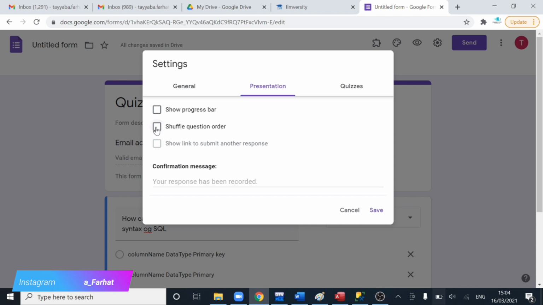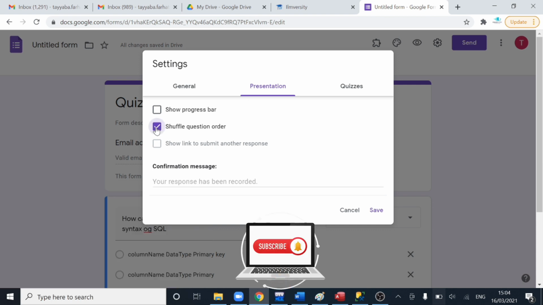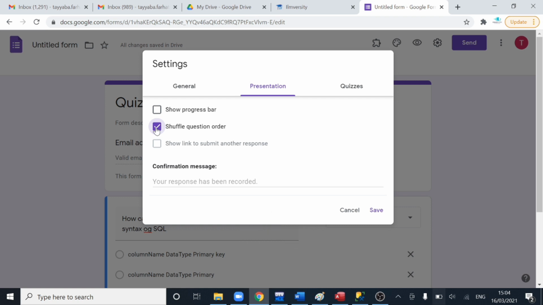Under the presentation tab, you can see an option to shuffle the question. This option helps you to shuffle all the questions. So now I'm going to make this form a quiz. So here click this option.